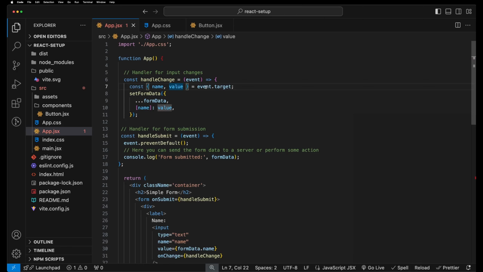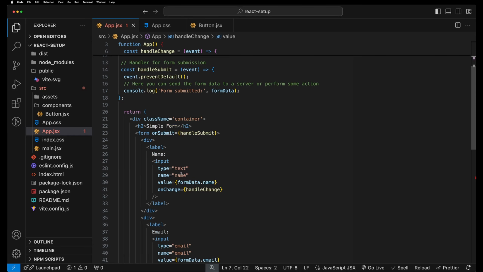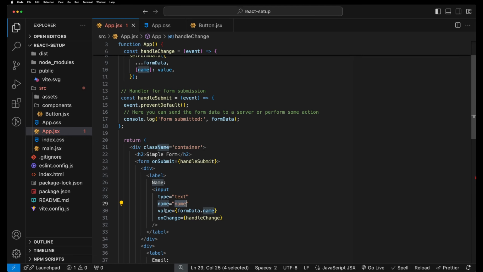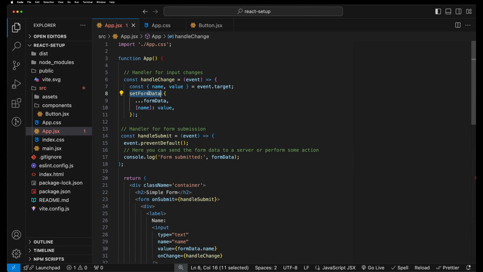And we're destructuring event dash target, so the actual target element that when it's clicked, it's basically grabbing the name and the value of the input. The name in this case would be name, and then the value would be the form data. And then we're using state here to basically spread the information. This is called a spread operator, when you grab all the data from this object, and this is meant for objects, and then it passes it in here. And then on top of that, we're adding some state from name here and putting the value in.